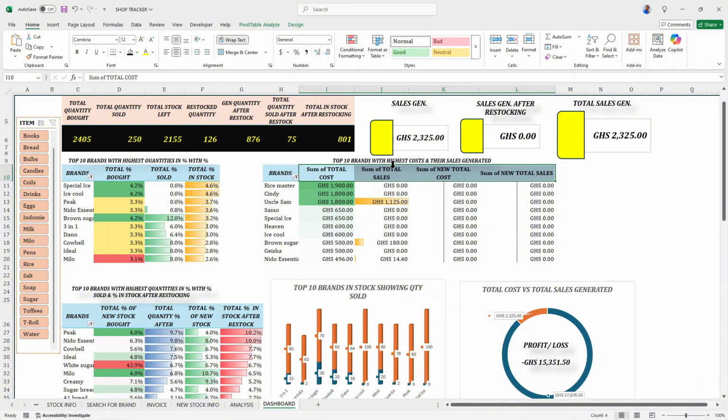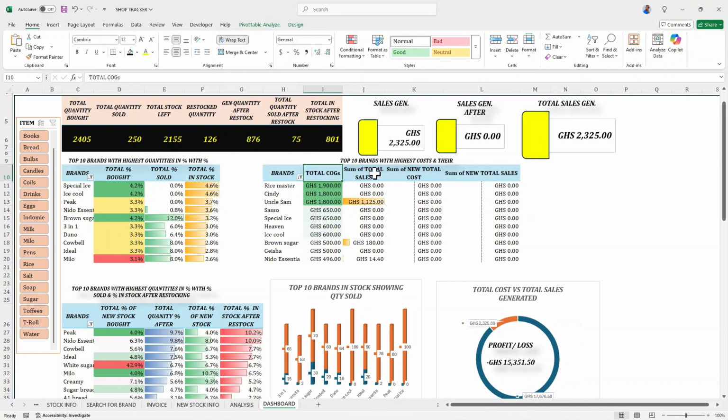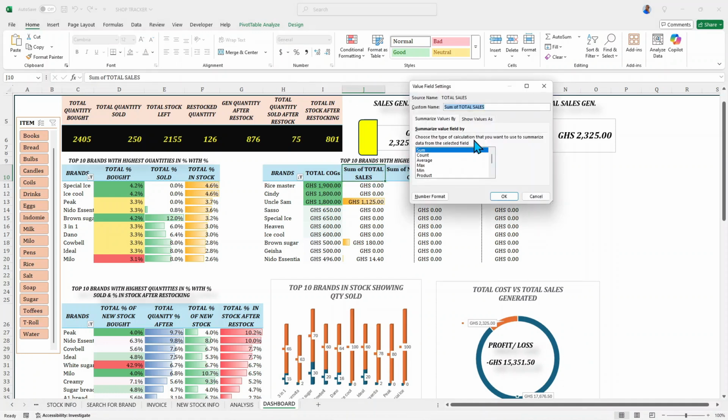Let us now change the headings for this one also. Let us simply rename it to the total cost of goods. And now let us rename this one to the total sales generated. The total sales generated. Press the full stop.